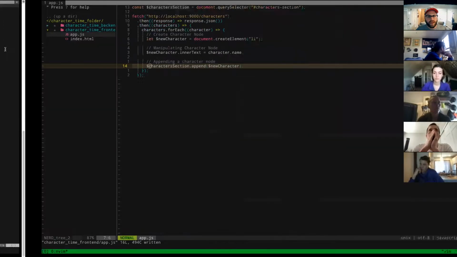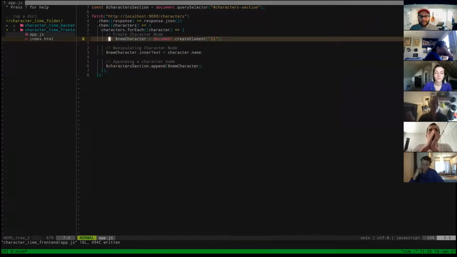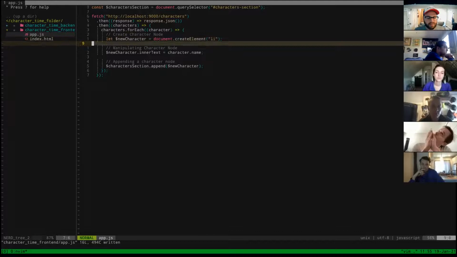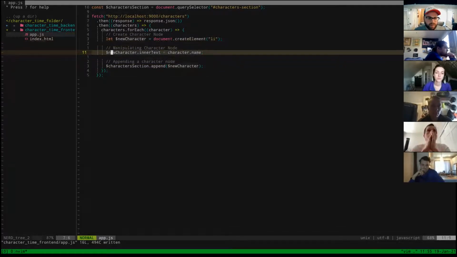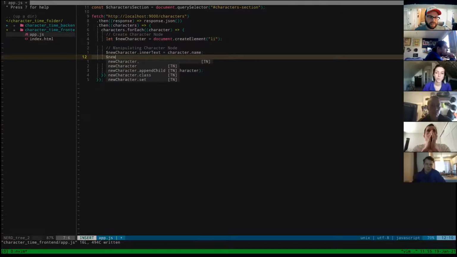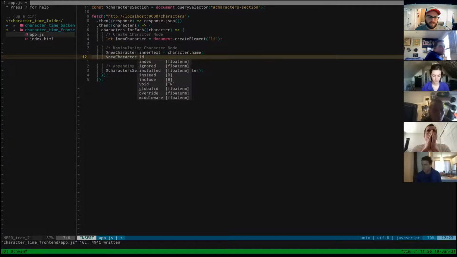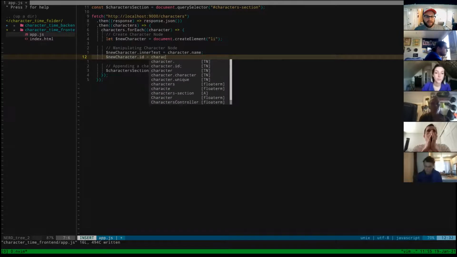The first thing that we have to do is I need some way of tracking what the show page is. You're going to understand why in a second, but we need to actually store some information here. So we are going to give this new character an ID, and right now we're just going to give it an ID of character.id.